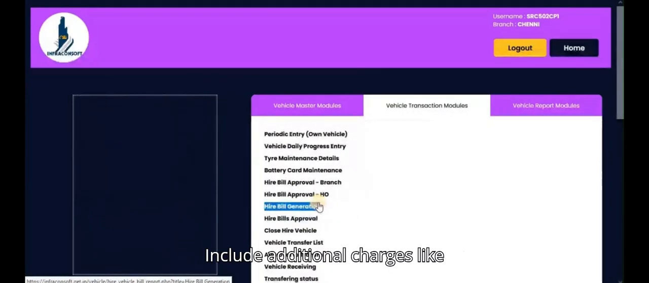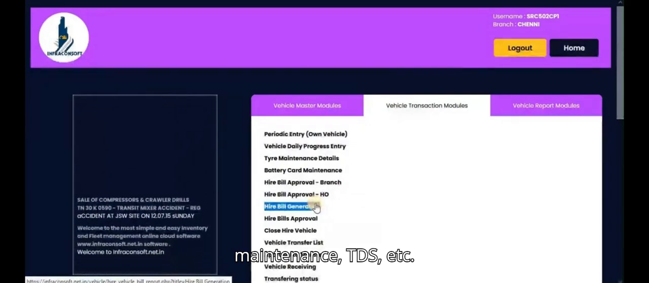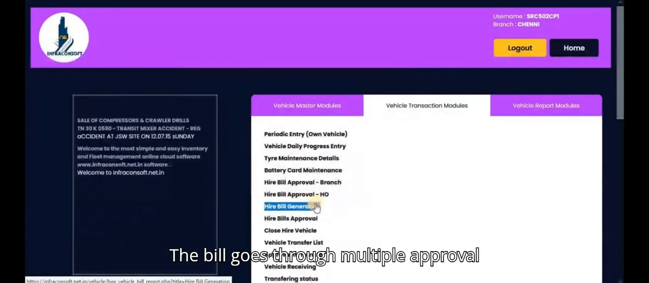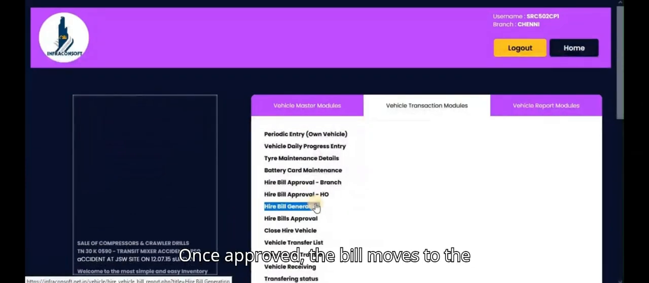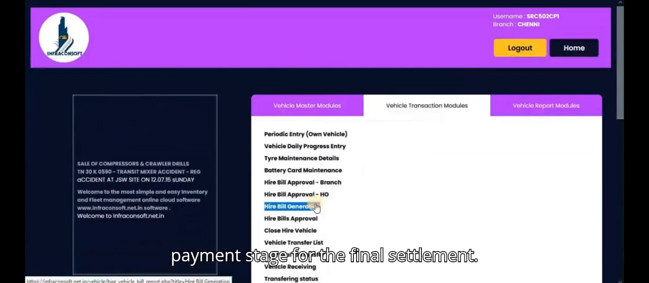To generate hire bills, create bills with all necessary details. Include additional charges like maintenance, TDS, etc. The bill goes through multiple approval stages for transparency and accuracy. Once approved, the bill moves to the payment stage for the final settlement.